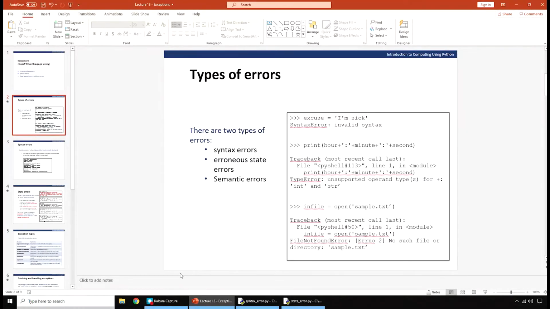And for the rest of this lecture, we're going to look at syntax errors and state errors. And we have a couple examples of those right here to the right. So the first statement we have here, we're trying to assign what looks like a string to variable excuse. And we can see in the string, right, we have this single apostrophe, which looks like a single quote inside of it. And because the string is limited by single quotes, as we saw from our string lecture, this is going to cause a syntax error.